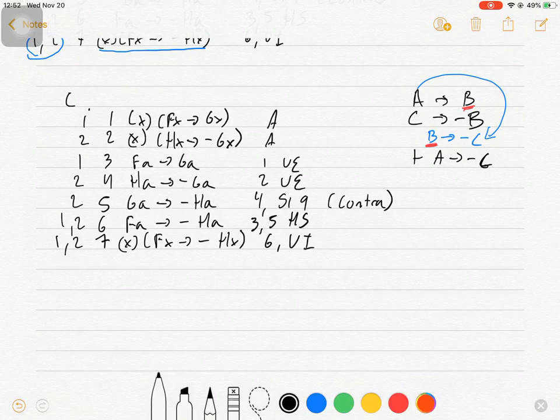That's everything that we had to do for C. Again, you also could have done this as a conditional proof. If you had done it as a conditional proof, then on line 5, you would have written down FA, assumed for the sake of CP in order to reach negation HA.